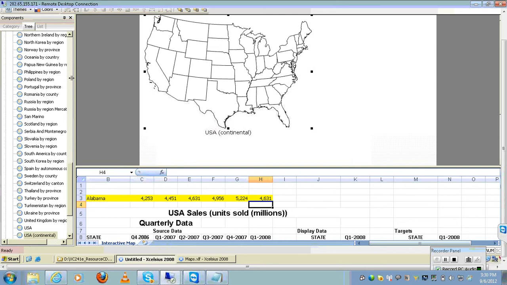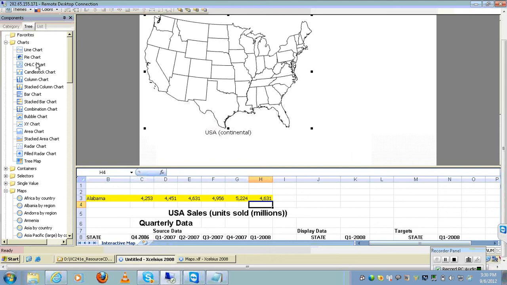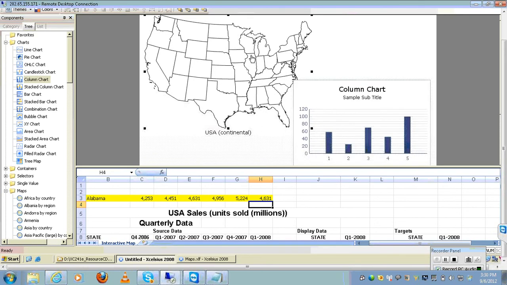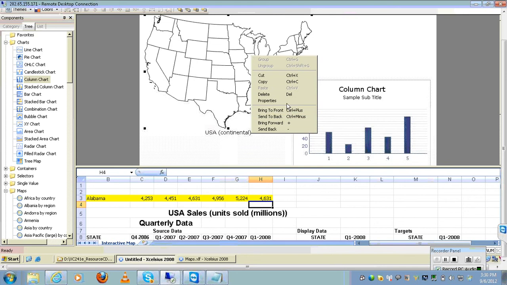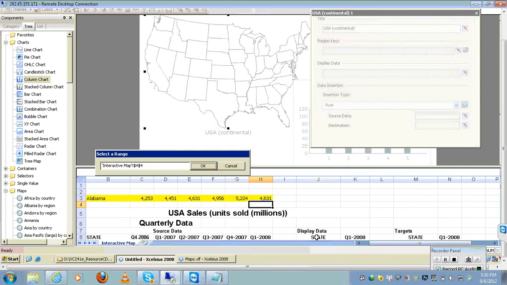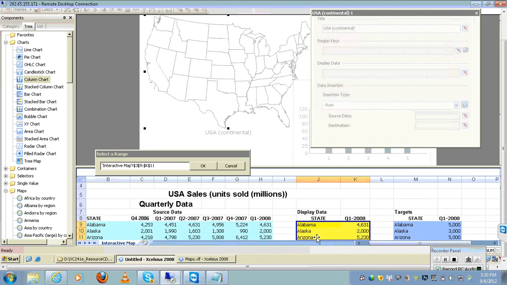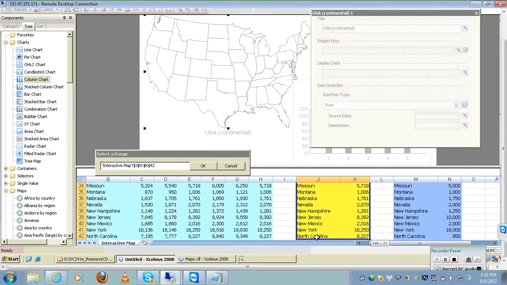Map has to take selecting purpose, column chart. The output data is going to display as a column chart. Okay. Map, right click, property, same. What display data? For display data, this is the display data, nothing but your actual data. This is my display data.